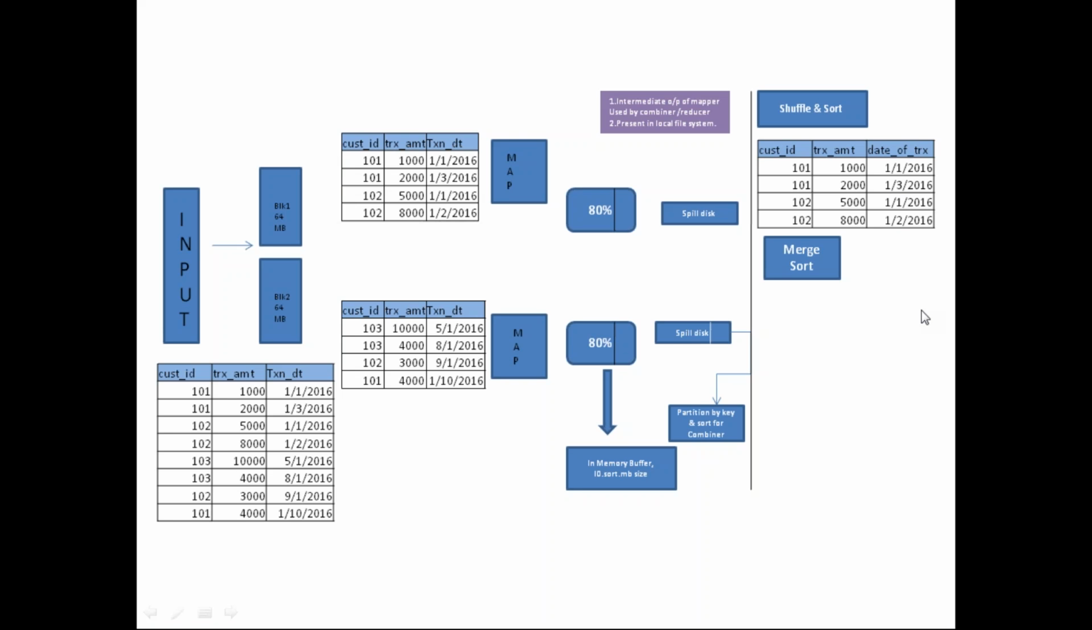So we can see that data is now sorted. The first mapper input is already sorted, so you couldn't see any changes. But for the second, you can see that the customer ID is sorted, with customer ID 101 coming first. The very interesting thing here is that everything is going on in parallel. This mapper process is working on this data set in parallel, and this one is also working on a different data set in parallel. So the time taken is very less, right?